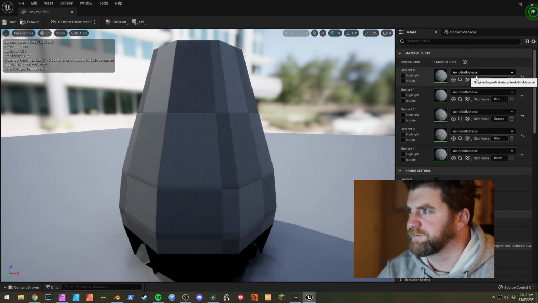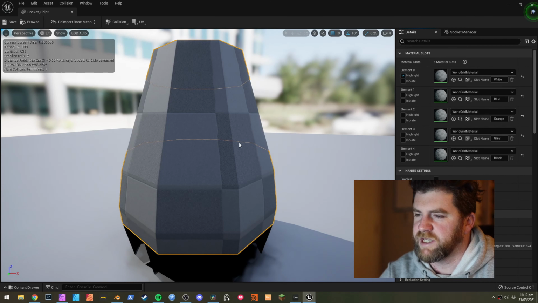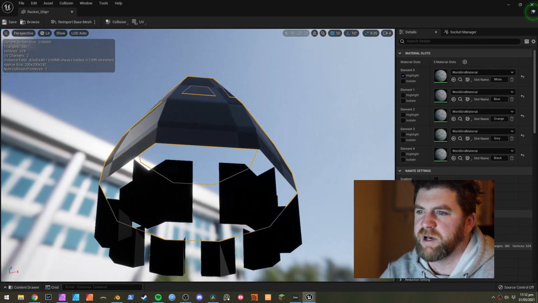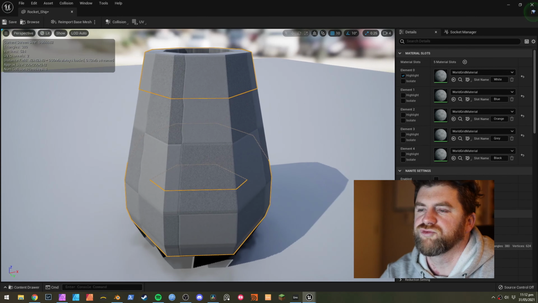Now, as you can see, highlight what part of that there. In my ship, I think that's the black part. So let's go back a step.